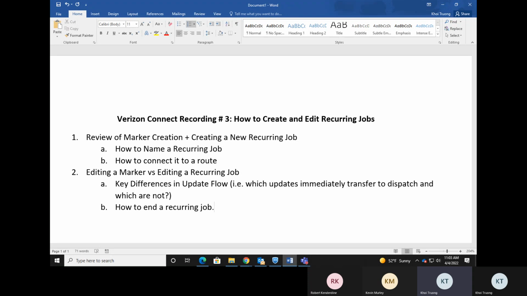Today's lesson will be focusing on learning the ins and outs of creating and editing recurring jobs. And just to recap, a recurring job is a routine pickup that falls within a courier's schedule.